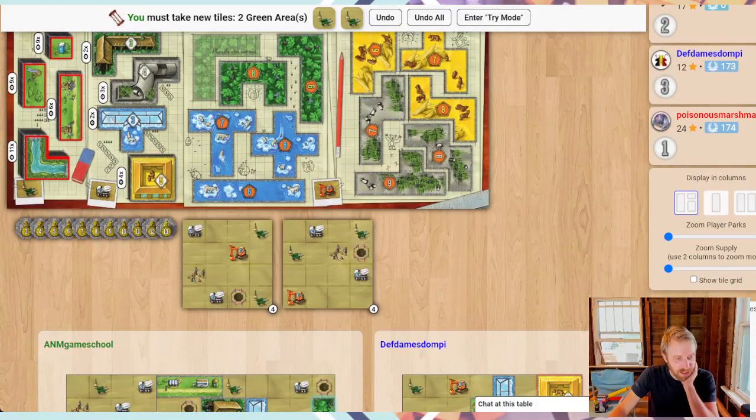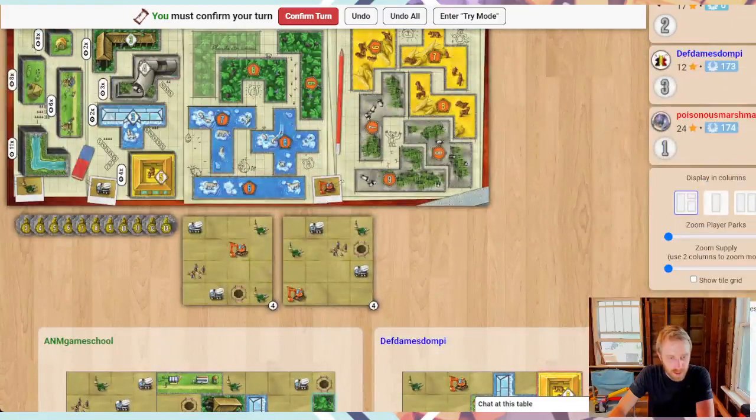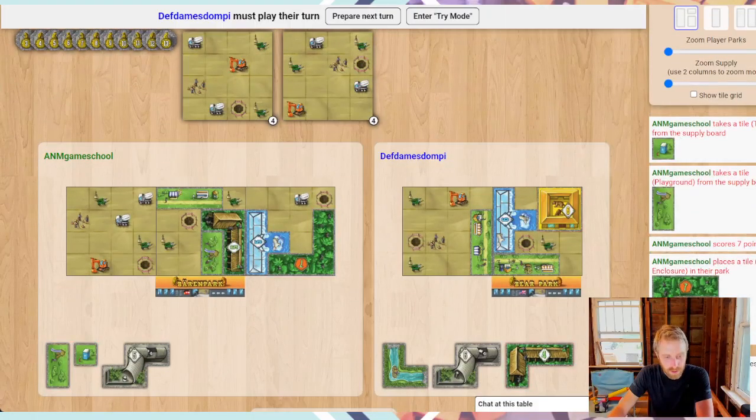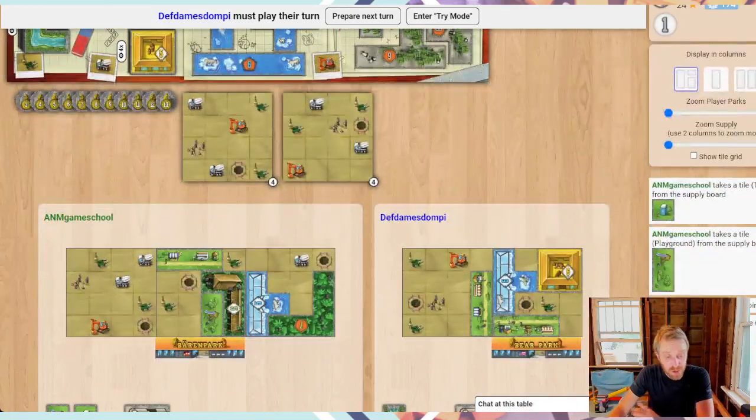I can take 2 of these. I'm going to take a 2 and a porta potty. Everybody needs a porta potty. And let's confirm that turn. Okay. Anyway, other side note to the rule is you have to build orthogonally adjacent to something that you've already started building. So I can just start by going way over here.